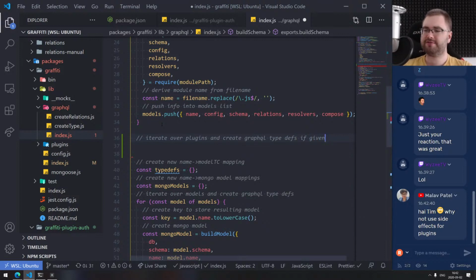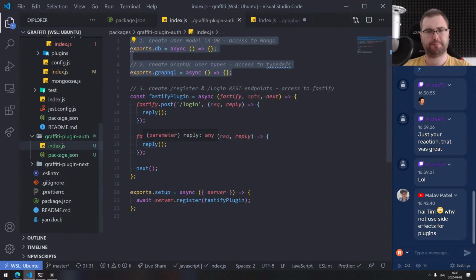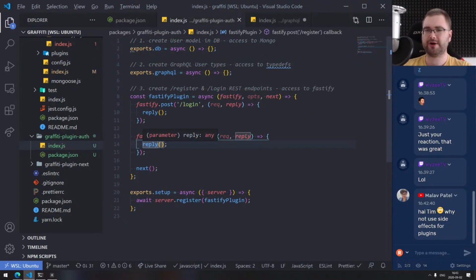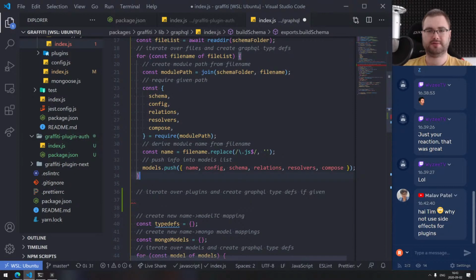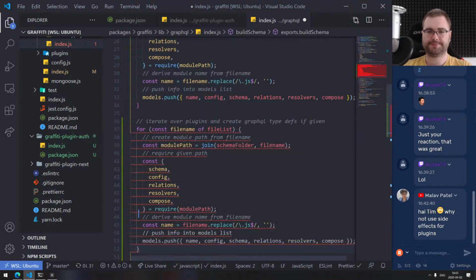Why not use side effects for plugins? Why would we need side effects here? Like, we don't need side effects. We want exactly the same thing that we are doing right now with the models, right? Plus the ability to tap into the Fastify, which we already have. So I think this is actually a better solution, but if you can elaborate what exactly you mean, maybe I misunderstand, and maybe this is indeed a better way of doing it.